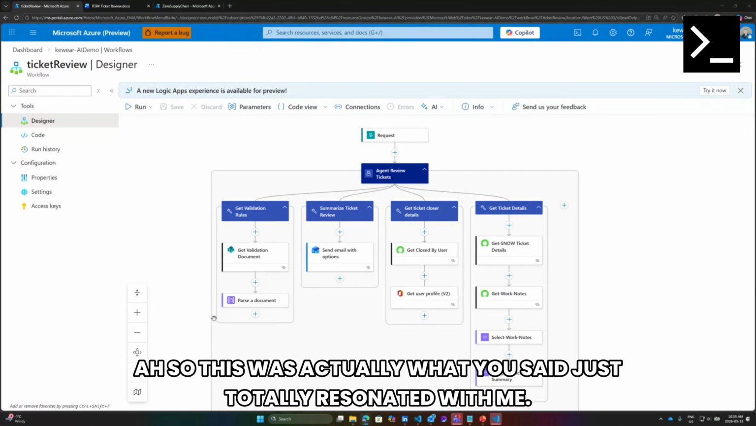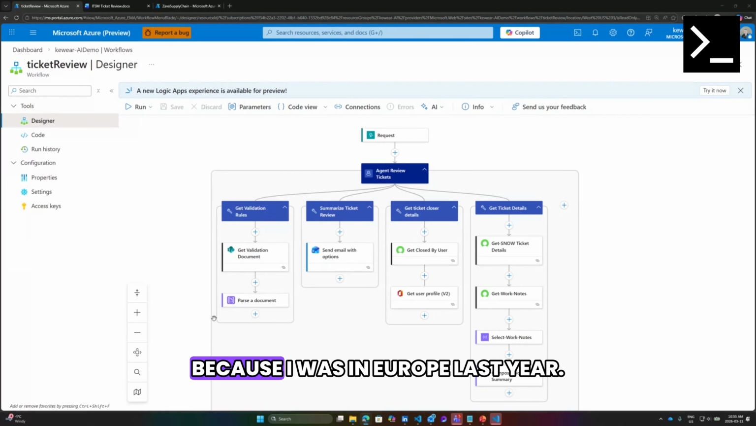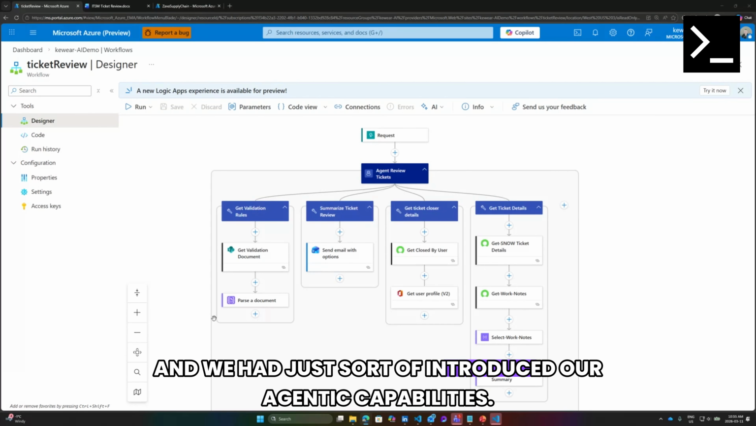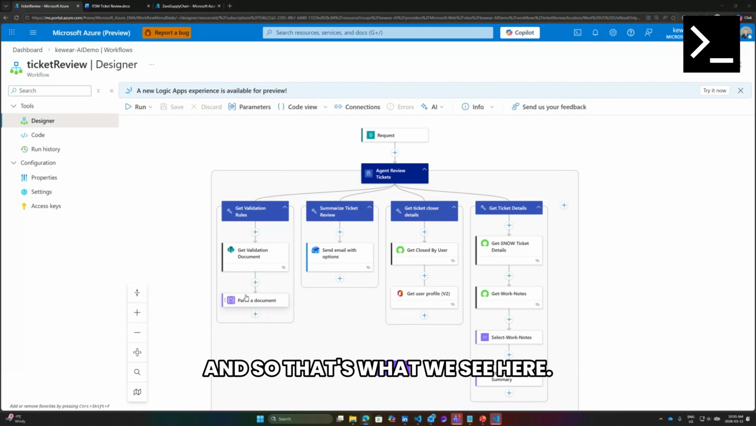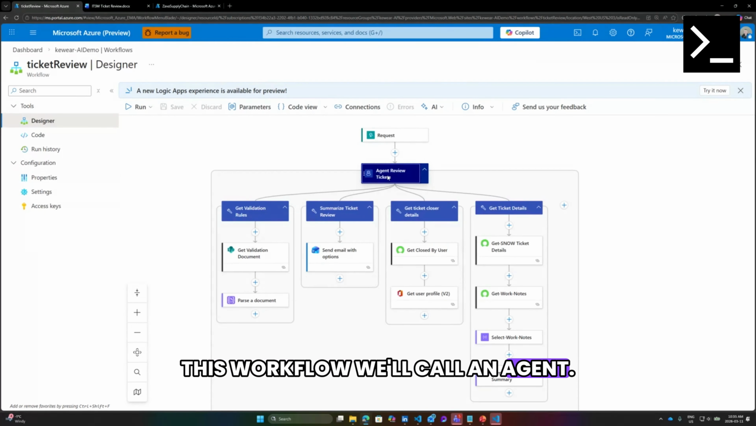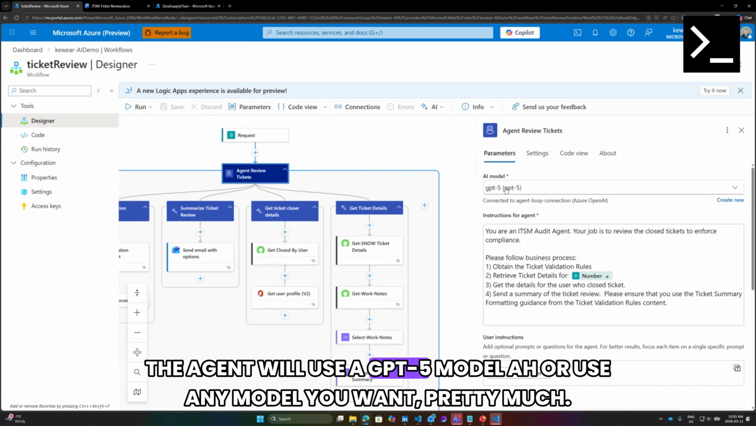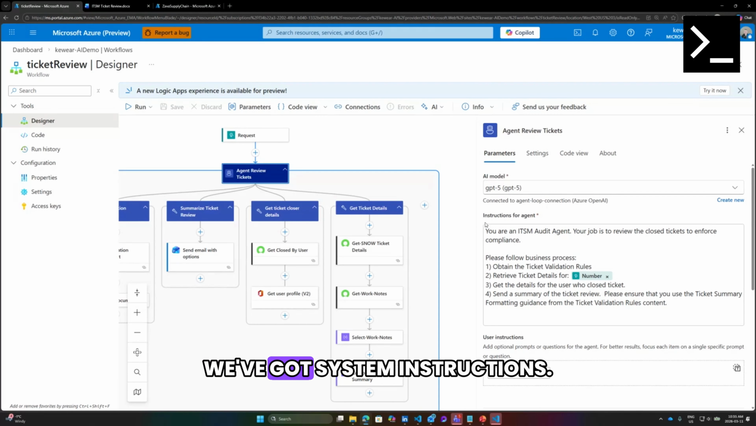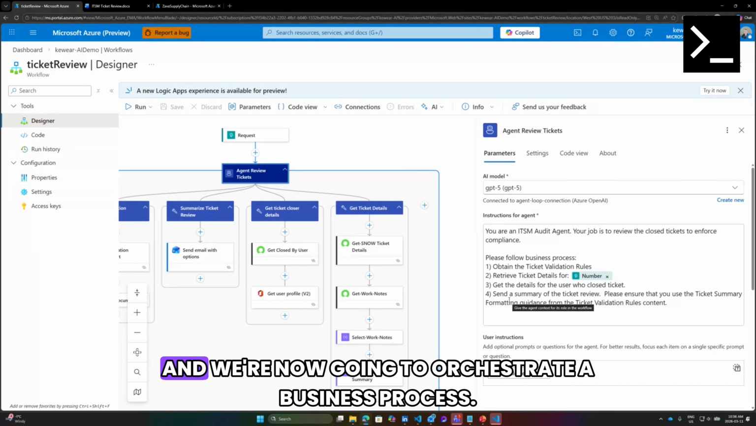So this was actually, what you had said just totally resonated with me, because I was in Europe last year. I was in the Netherlands, and we had just sort of introduced our agentic capabilities. And so that's what we see here. We've got an agentic business process where we've got a workflow. This workflow we'll call an agent. The agent will use a GPT-5 model, or any model you want, pretty much. We've got system instructions, and we're now going to orchestrate a business process.